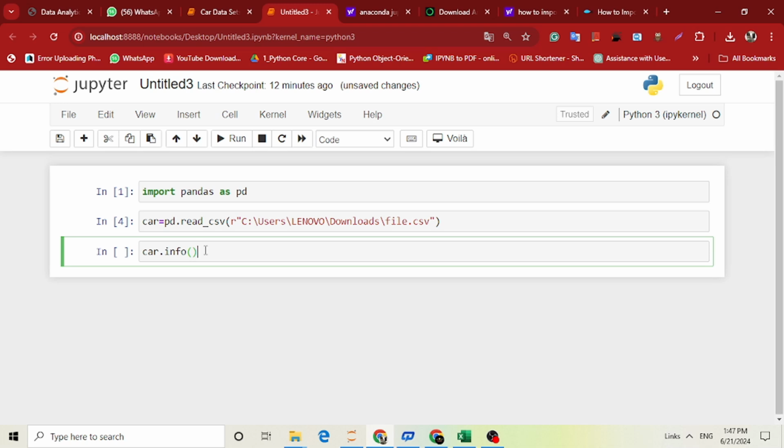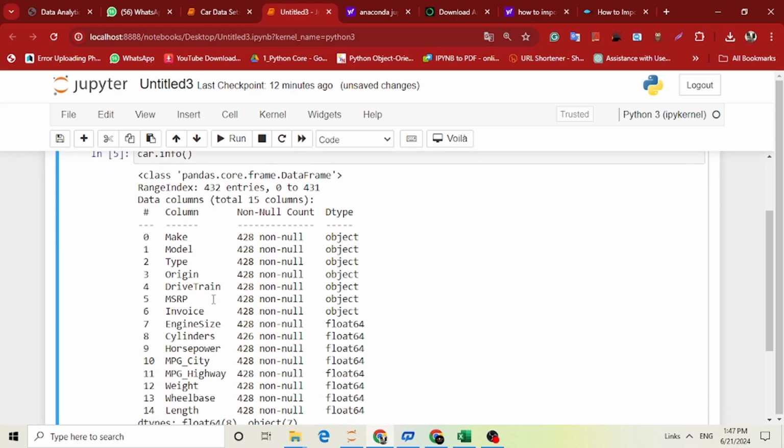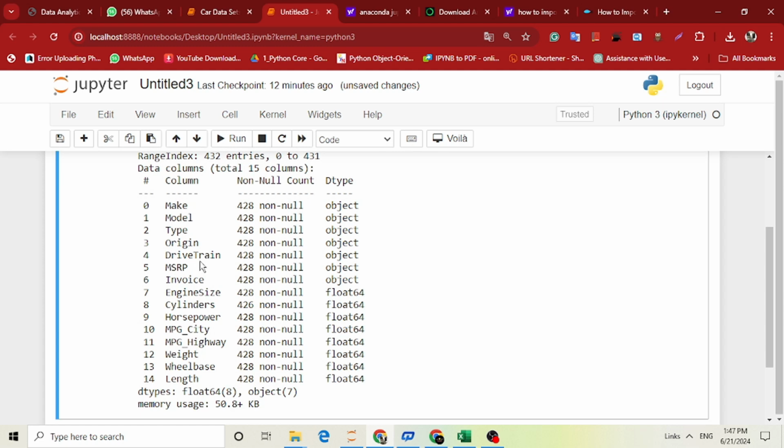So this query will give me the basic information on our dataset. This info query is already built into Python. I'll simply run car.info. Here you can see the basic information given by my dataset: make, model, type, origin, drivetrain, MSRP, invoice. These types of columns and data will be available.